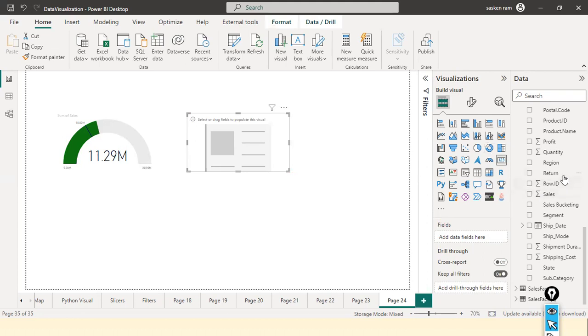Next one is the card visual. The card visual is used to display specific values. We don't want to use multi-row cards and so on. If you want to display only a single value, in that kind of situation, we can use the card visual. For example, you want to display single number values like total sales, total profit, total quantity. In that kind of situation, the card is the best choice. I want to display something like this.